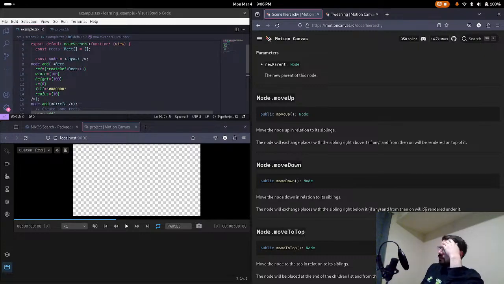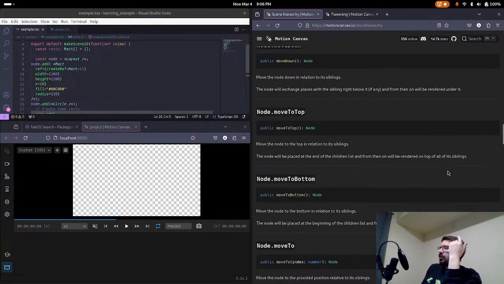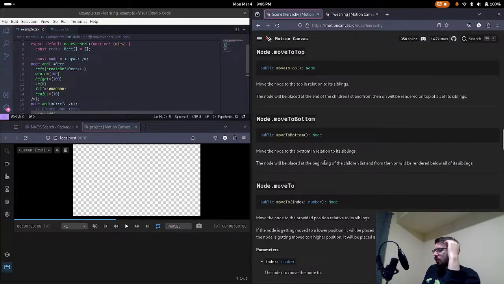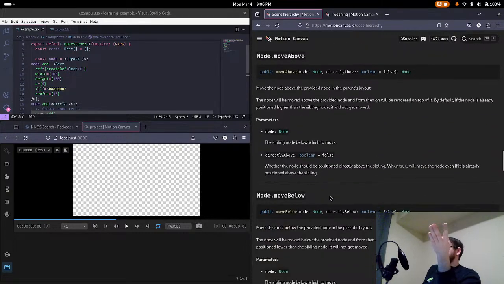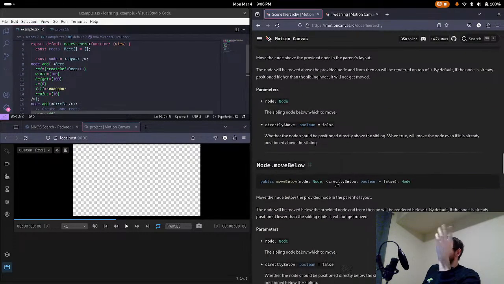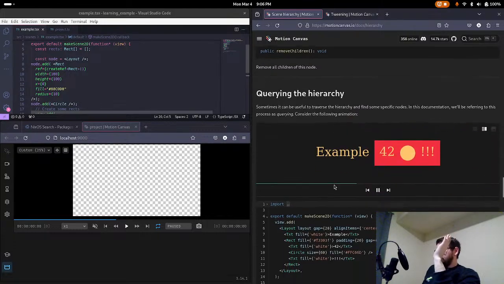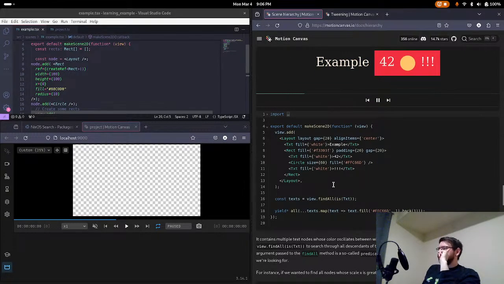It'll go down right below it, and then we'll be rendered underneath it. Move it to the top. Place at the end of the children list and from there. Okay. Move to bottom. These are just moving around. Moving left, moving right, moving above, moving below. All makes sense.